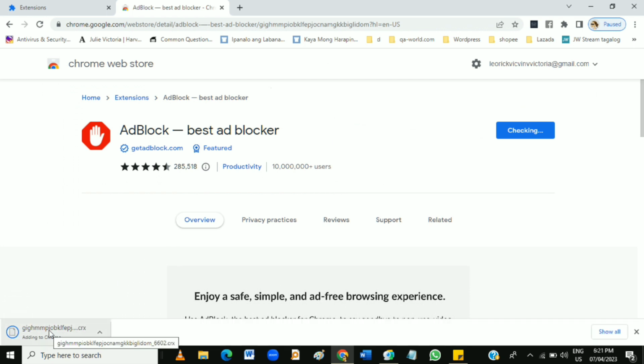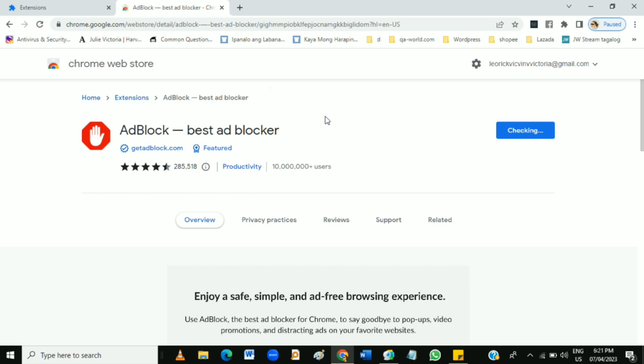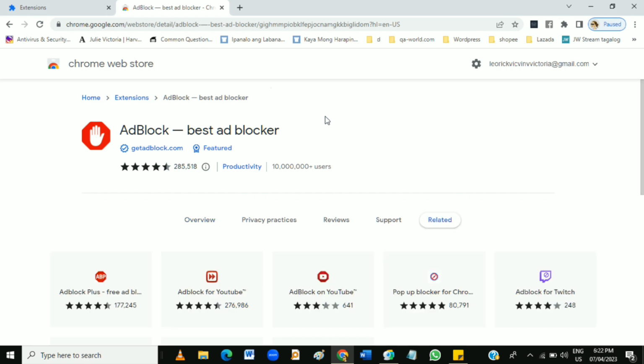You can see now that adblock is downloaded on my computer. Then after that, adblock will stop pop-up advertisement on my computer. So that's it. That's how to stop pop-up ads on my computer.